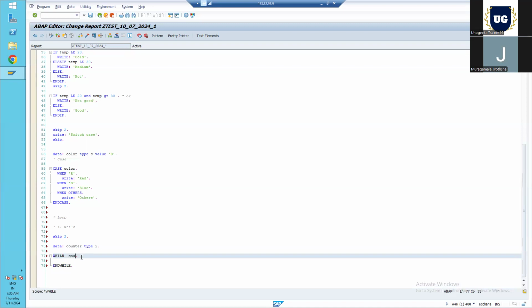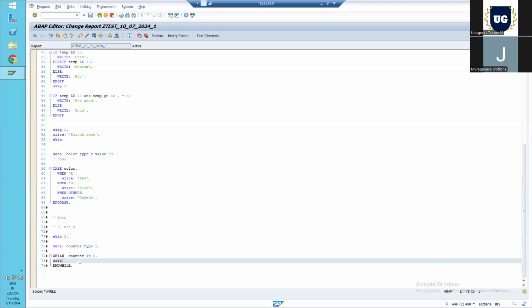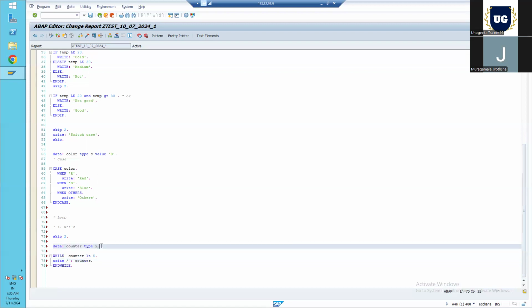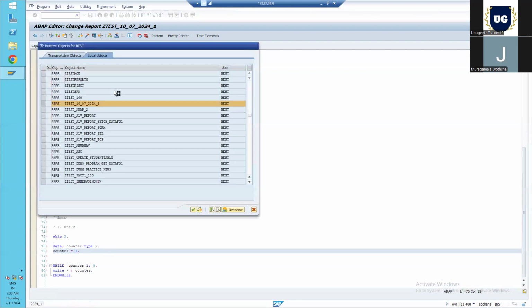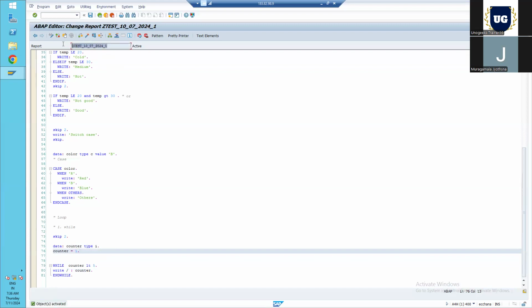And we will check if counter is less than 5, then write the counter value. And we need to initialize the counter value as well. So the first value is 1. Let's activate it. Let's execute it.